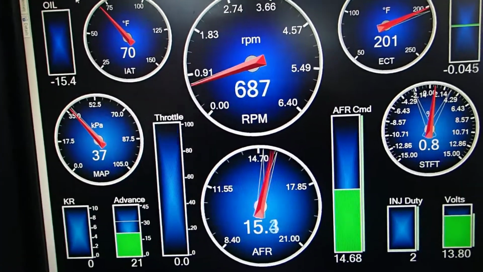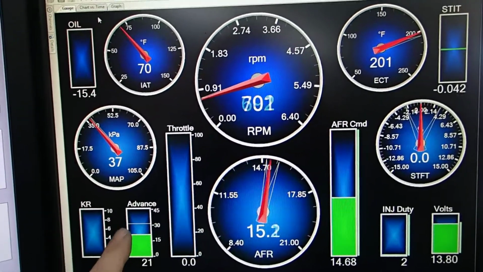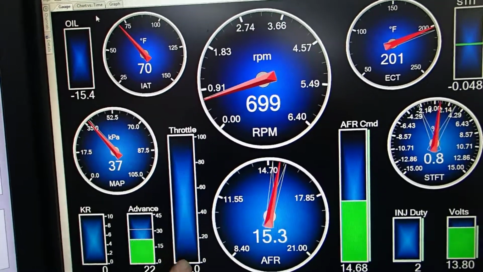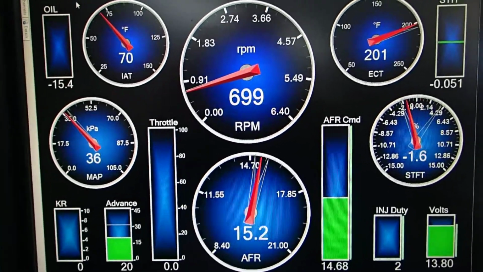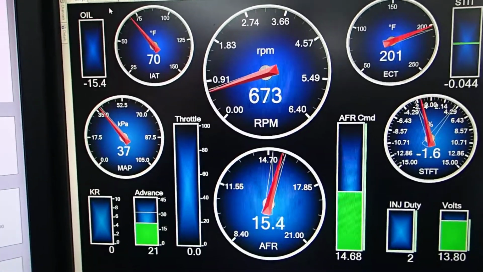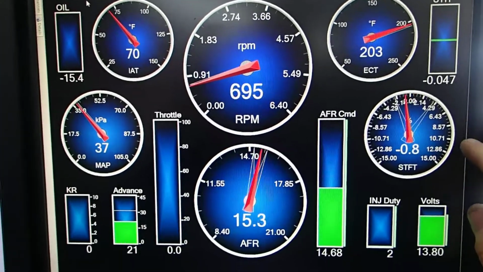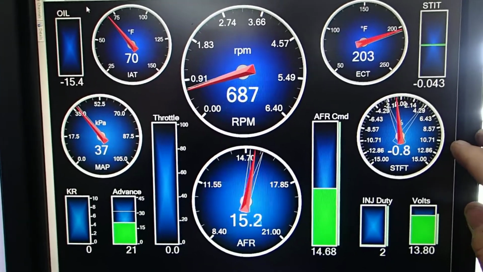I'm targeting 700 RPM idle. Timing advance, that's going to bounce around to target that. This is drive-by-cable, so we don't see any fluctuation here. Up to temperature, 203. These are your short-term fuel trims. I always like those to run a little bit negative. This is what the oxygen sensors are adjusting off the base fuel map.